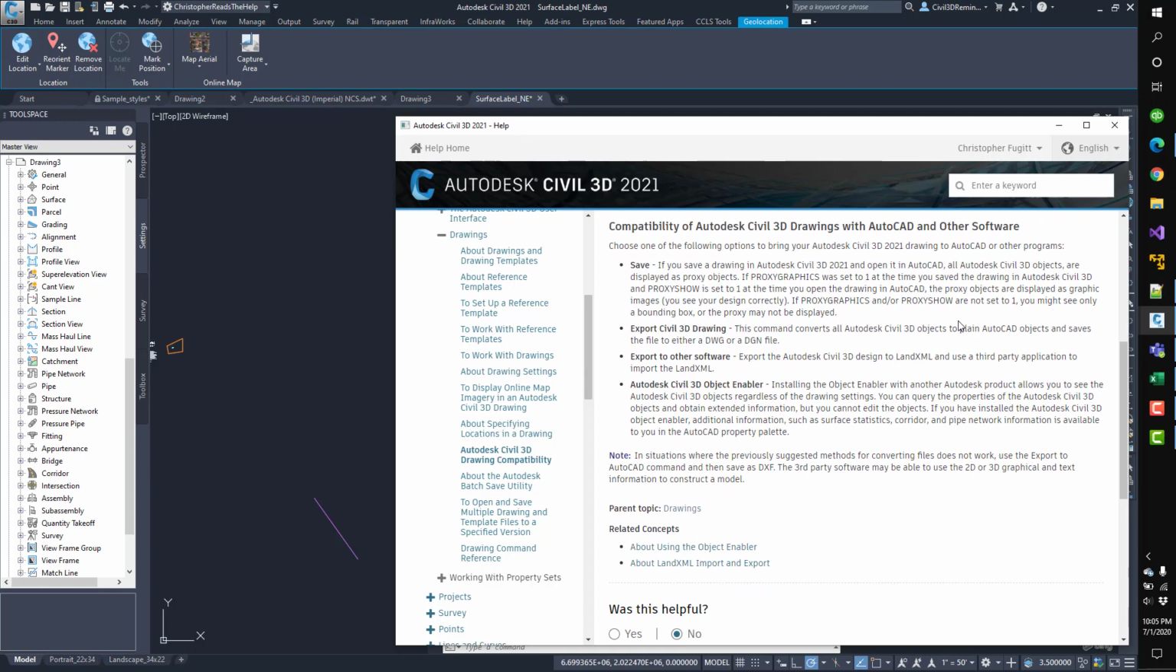Compatibility of Autodesk Civil 3D drawings with AutoCAD and other software. Choose one of the following options to bring your Autodesk Civil 3D 2021 object drawing to AutoCAD or other programs. Save. If you save a drawing in Autodesk Civil 3D 2021 and open it in AutoCAD, all Autodesk Civil 3D objects are displayed as proxy objects. If proxy graphics was set to 1 at the time you saved the drawing in Autodesk Civil 3D, and proxy show is set to 1 at the time you open the drawing in AutoCAD, the proxy objects are displayed as graphic images. You see your design correctly.